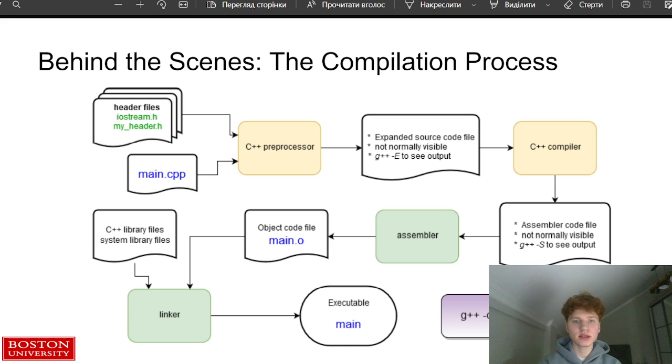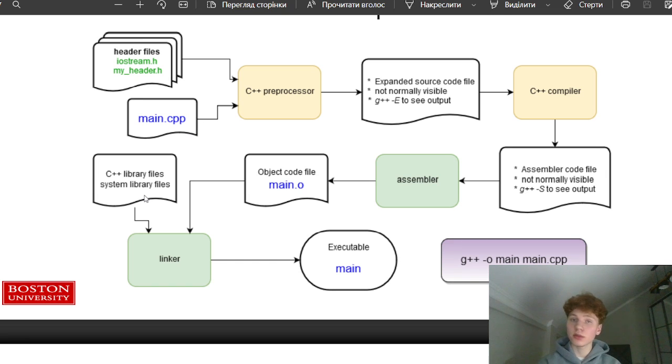Behind the scenes, the compilation process: header files iostream.h, myheader.h, main.cpp, C++ preprocessor, example source code file (not normally visible, use g++ to see output), C++ compiler, C++ libraries file, system libraries file, linker, executable main, object code file main.o, assembler code file (not normally visible, use g++ to see output).